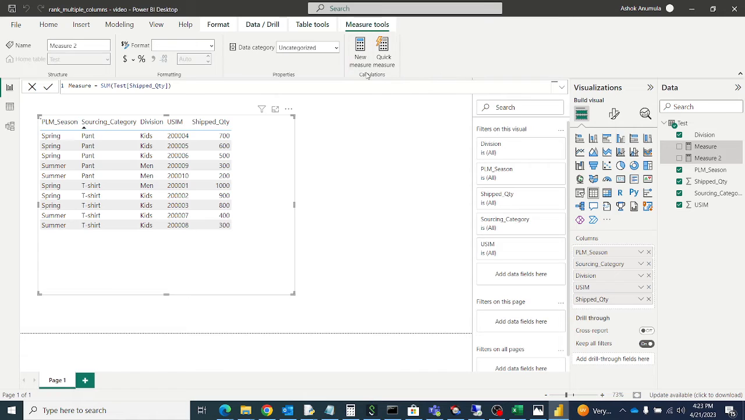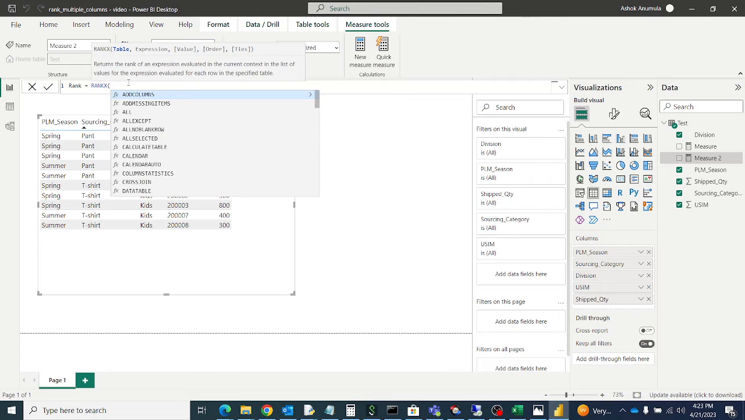So let's write another measure for the rank. Rank equals RANKX. First it is asking for a table. We are calculating the rank here based on three columns: season, sourcing category and division. So those three columns we have to give in a filter and take the table. We have to apply an ALLEXCEPT filter to those three columns.